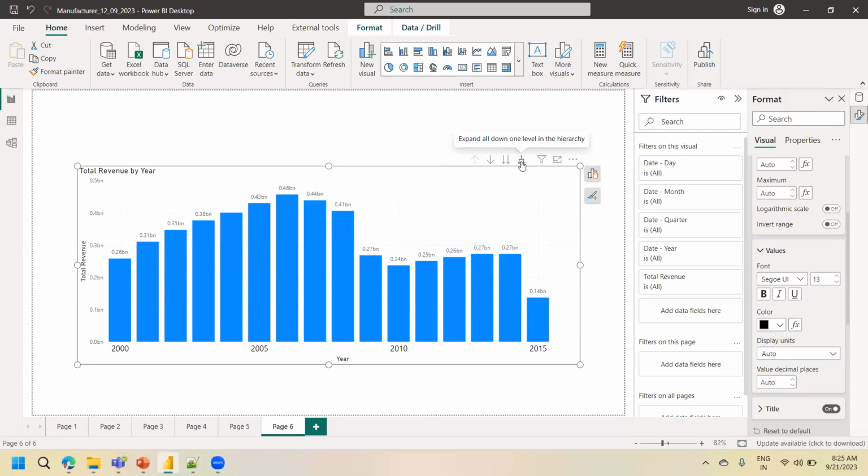What is the importance of this? See here. First of all, I have taken the x-axis with year, I mean the date field, and the revenue. So the y-axis is on my revenue, total revenue. Over the time period, for each and every year, I'm able to see some revenue. These are the revenue values, correct? From 2000 to 2015, I'm able to see some statistics, some numbers, metrics.